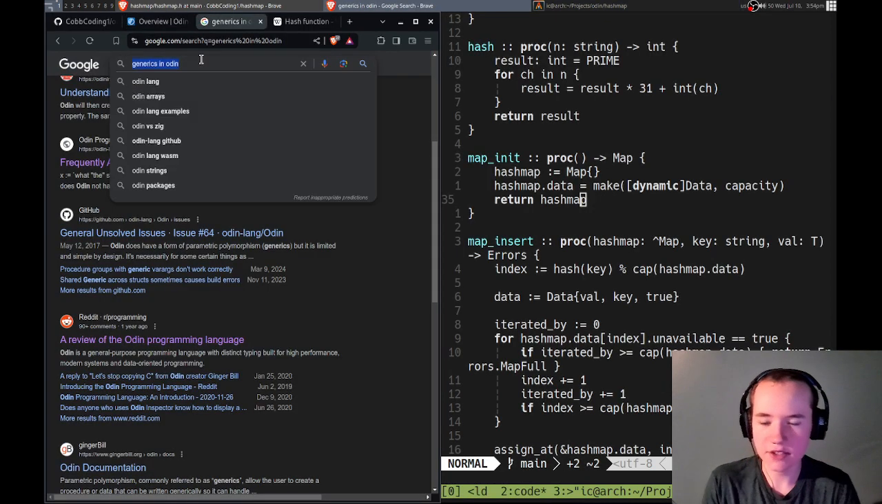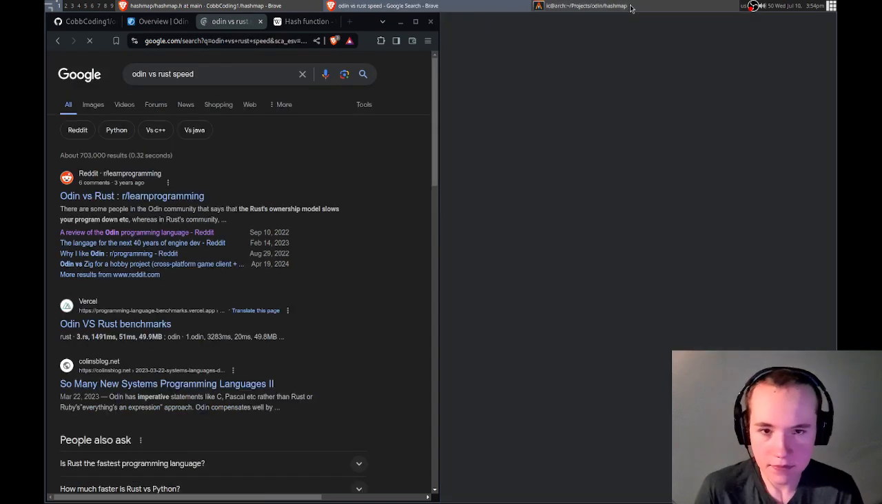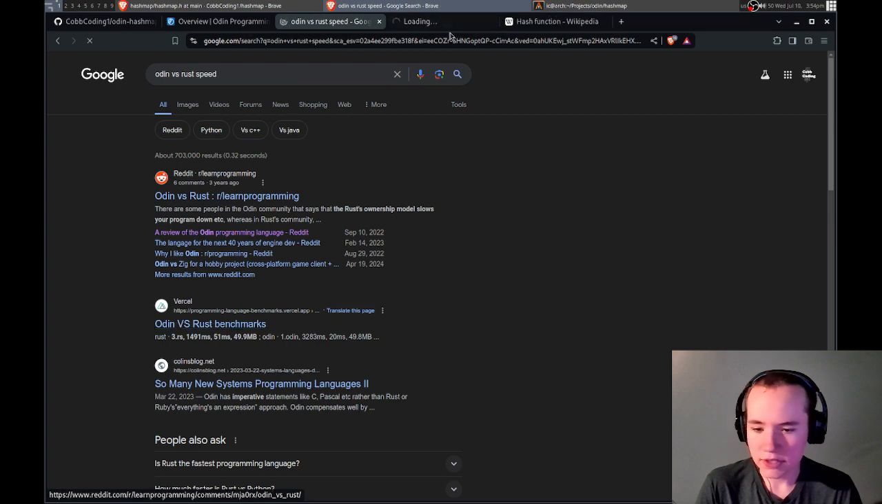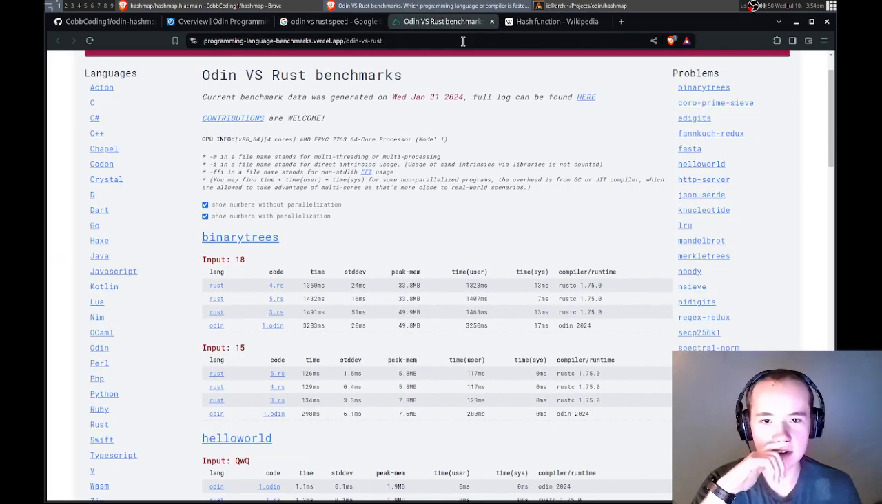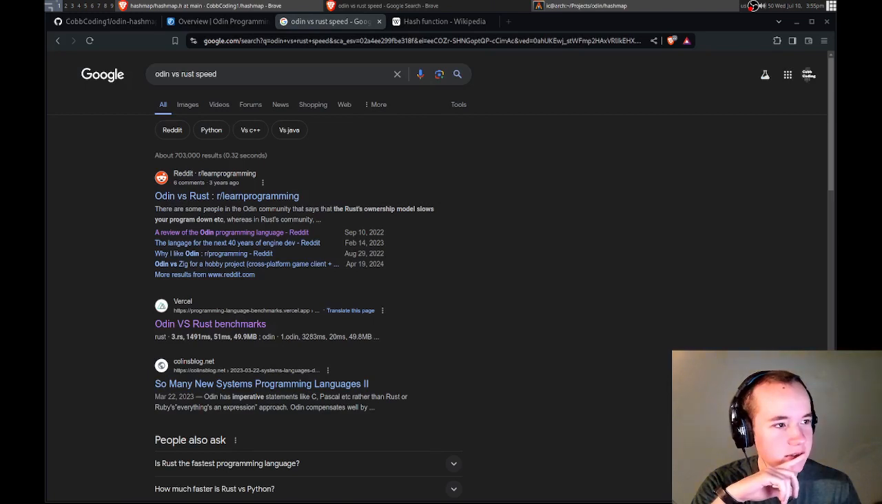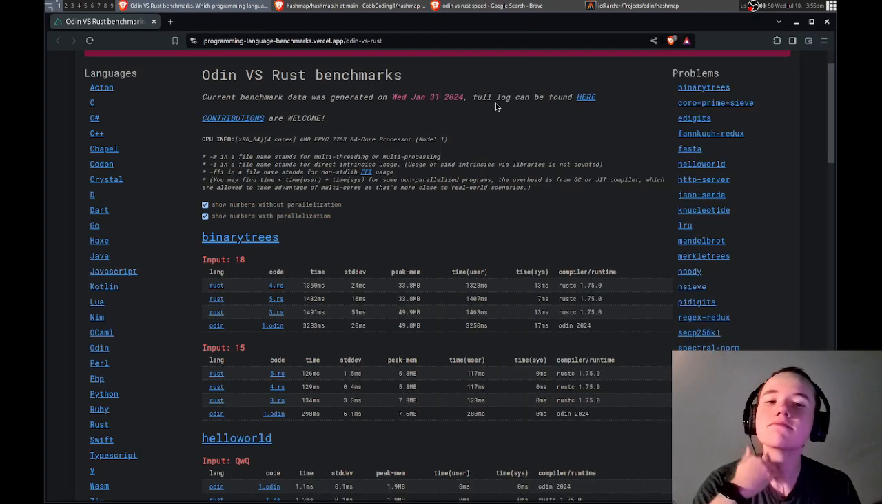I want to actually look at Odin versus Rust benchmarks. Let's take a look. Flashbang. That's fine. Is that fine? Kind of bright. There we go. Now it's not as bright. Okay.